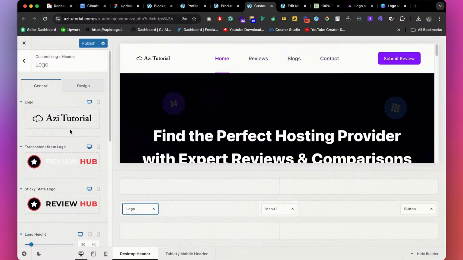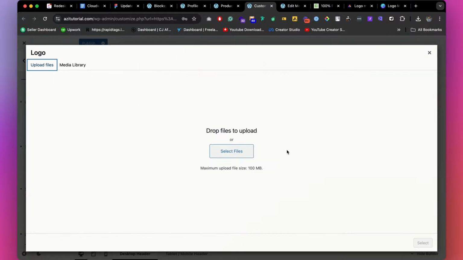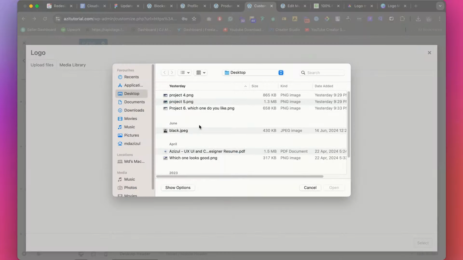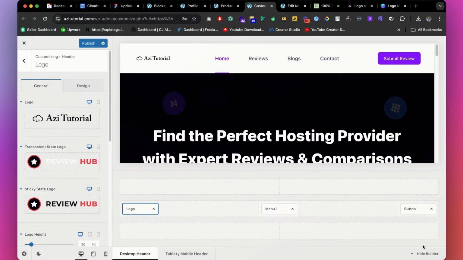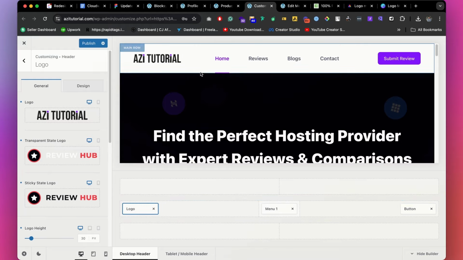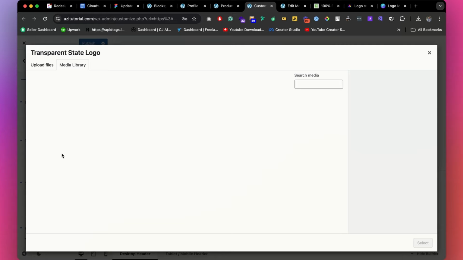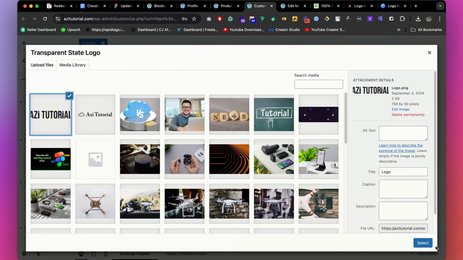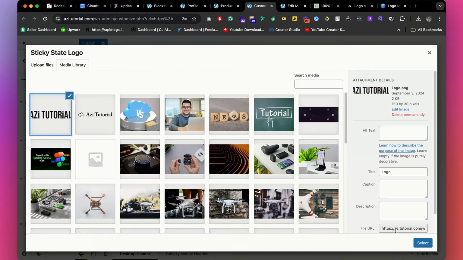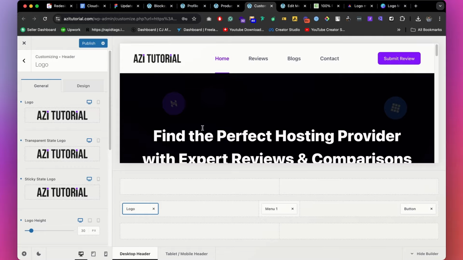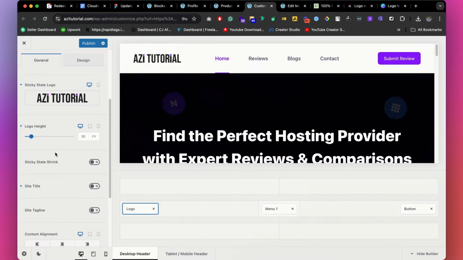So I also have another logo. I made it on Figma, so I'm going to use that. Let me go to download logo, this one. Let's see how it looks. This is another one that we made. So if I'd like to use this one, then I can simply select it. Sticky logo will be this one. All right, so now it's fine.